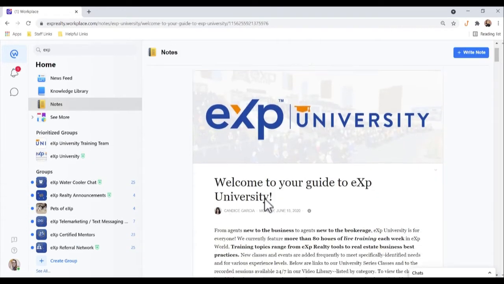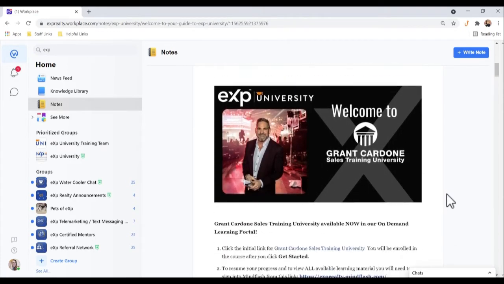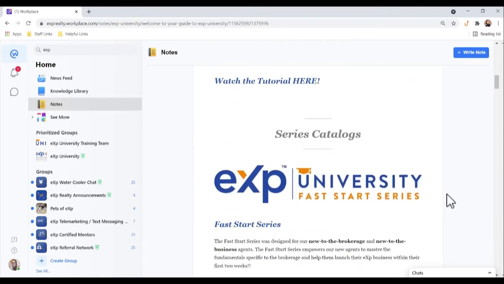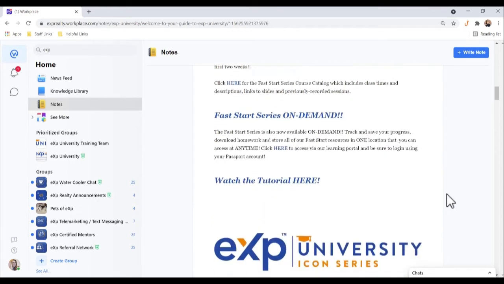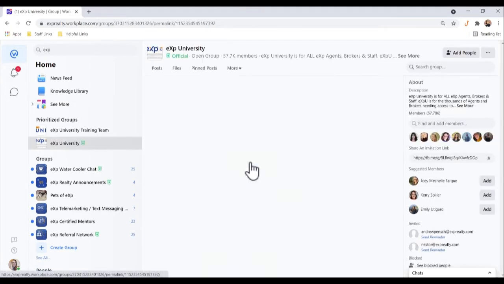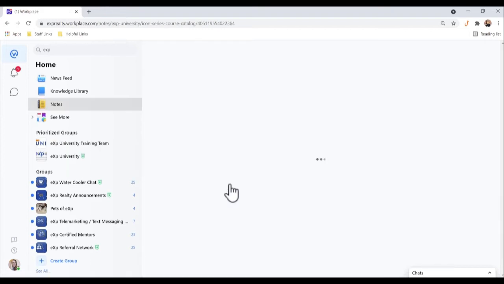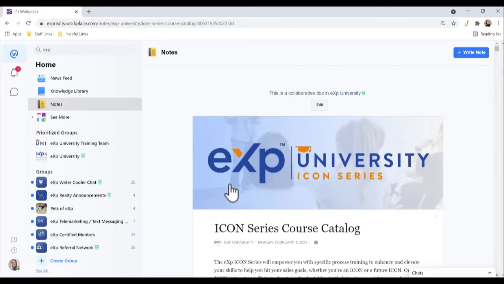And there it is, all of our recorded classes. If you're looking for a specific series, for example, the Icon series, scroll down the page until you find Icon Series Catalog. Click on the hyperlink. Now from this page, you're going to need to click on Icon Series Catalog. Once the catalog loads, you can scroll through the page until you find any recorded class that interests you.